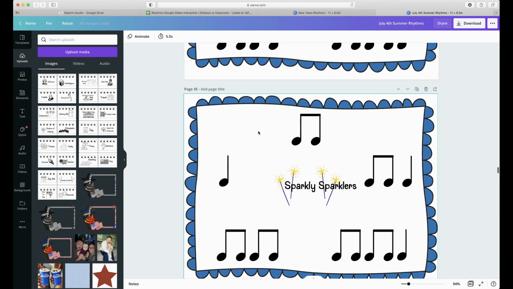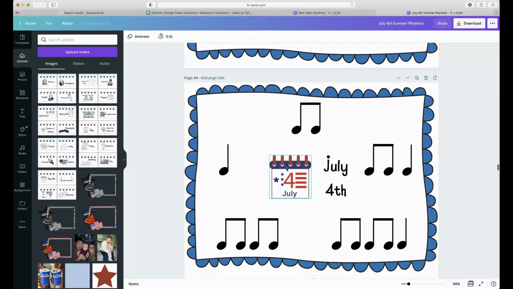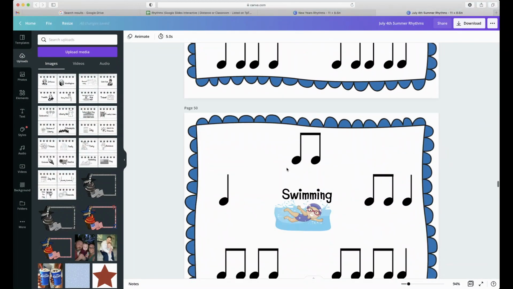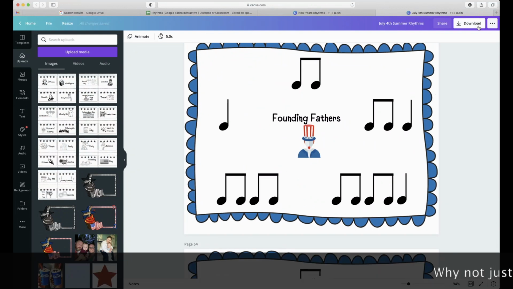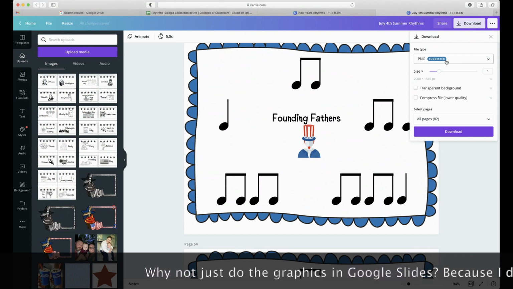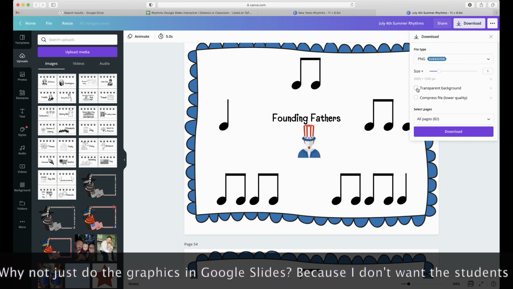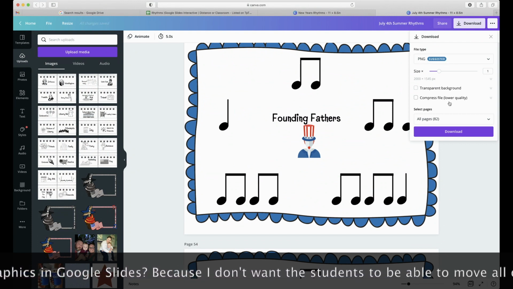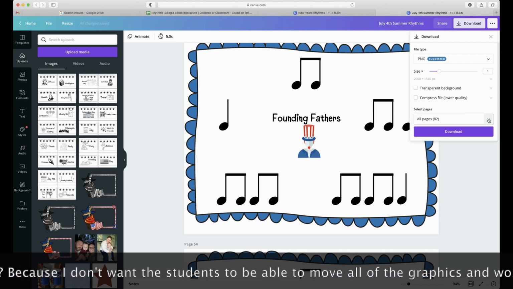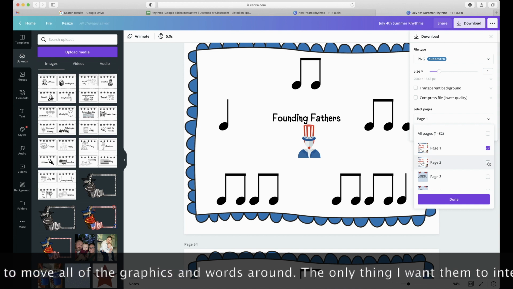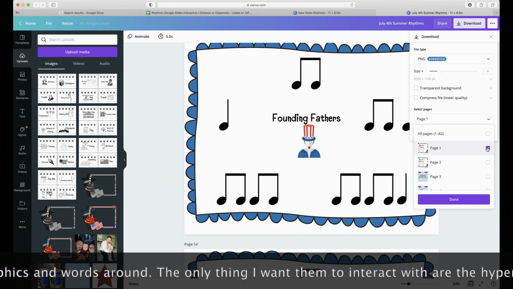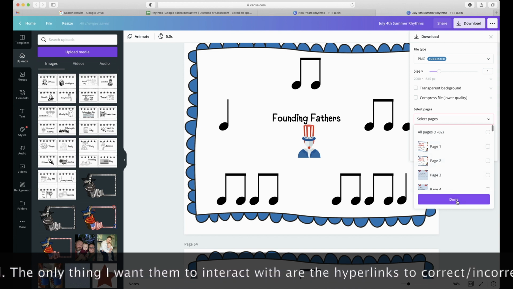So I would want all of these slides from basically 44 to almost the entire end. So what you do is you just click the download button, PNG. You could do transparent background, but for Google Slides it actually works better if you don't. You just click on this down caret, choose just the pages that you want, et cetera, and click done. I'm not going to do it now because I already did it.